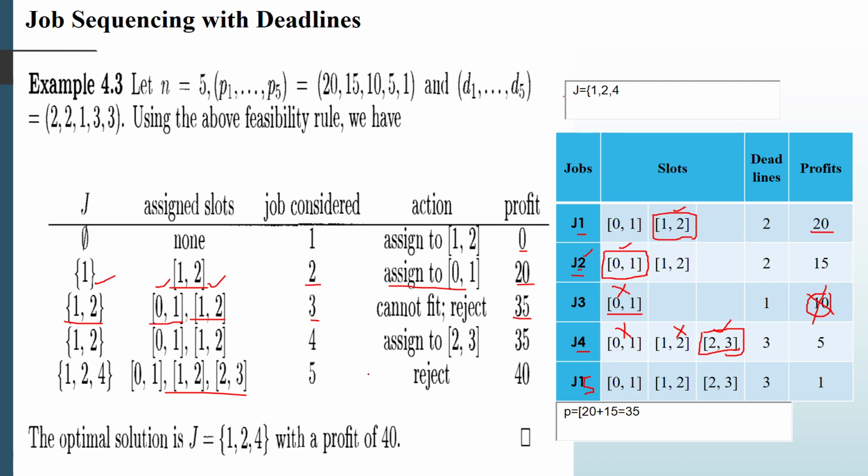And now I want to include this job now. So for this job also the deadline is 3. Based on the deadline you will assign the slots. So 3 slots are available for job 5. What are those? 0 to 1, 1 to 2, 2 to 3.